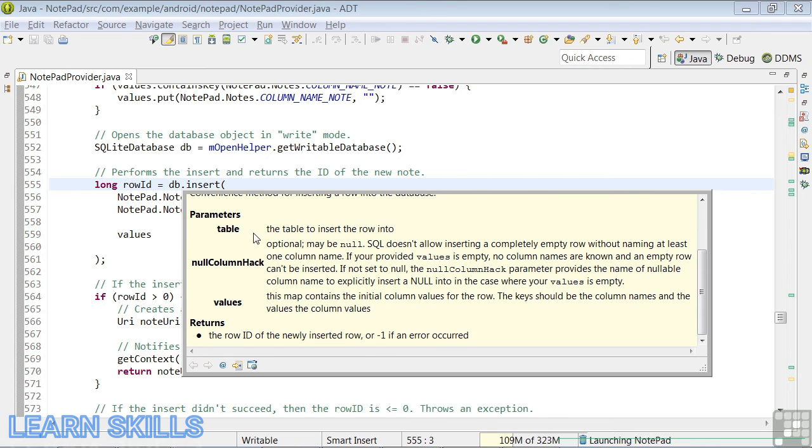The first is the name of the table we're going to insert the row into. The second one, called null column hack, provides the name of a column in which we're going to explicitly insert a null in the case where the values parameter is empty. And the values parameter is the map containing the initial column values for the row. The keys should be the column names and the values, the column values. And once again, see our content provider lessons for more information on value maps.